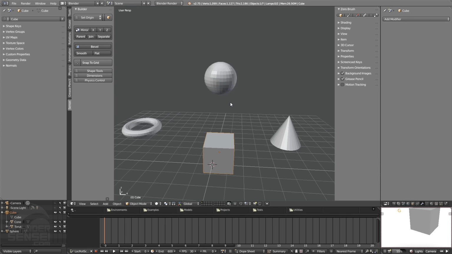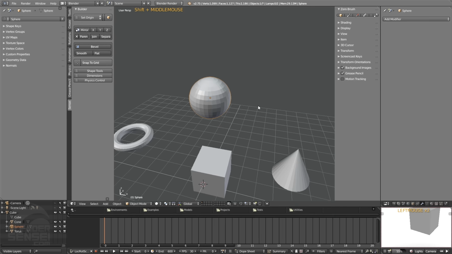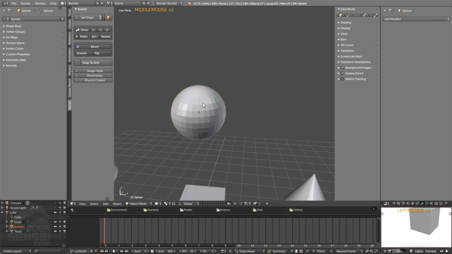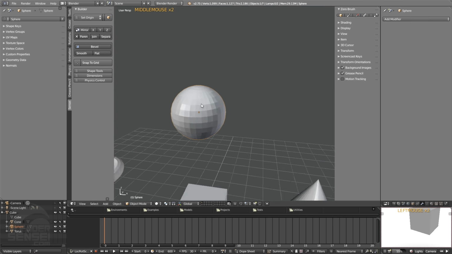I could click this and then shift select the cube and parent that again. And so now if I click back on the sphere, we see that the relationship is there because the X is there. We can actually make these relationships go as deep as we want. So say I wanted to have some smaller things or anything really parented to this sphere, I could double right click over here, add a cylinder.